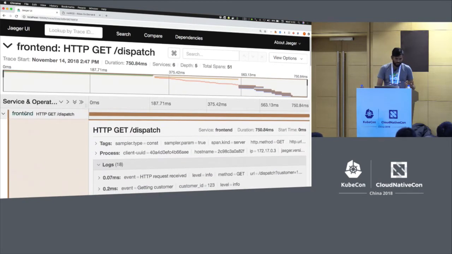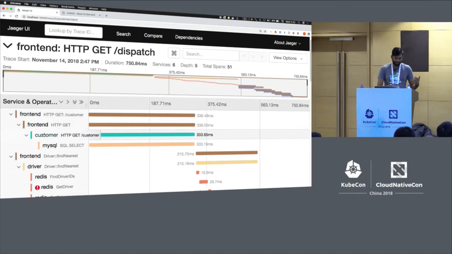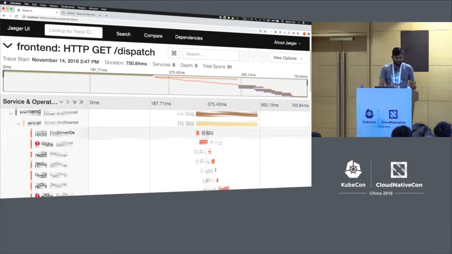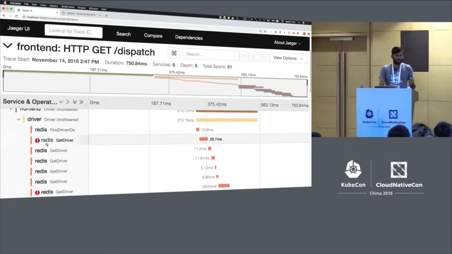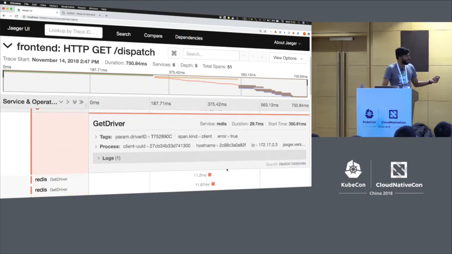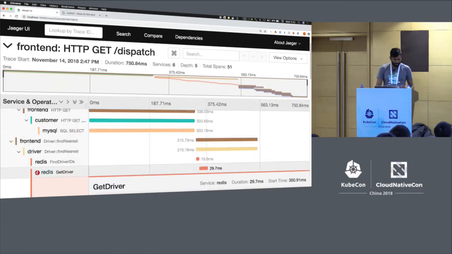Now, I'm going to dig deeper into this timeline to explore more interesting things. So we have this log over here. And when we go down, we see front-end calls customer, which calls MySQL. And then we see front-end calling the driver service, and the driver service calls Redis. One of the interesting things is you can annotate errors. So this exclamation mark over here means that there's an error in the span. And we can dig in to see what that error is. Like, we see that there's a Redis timeout. So it's very informational that way.